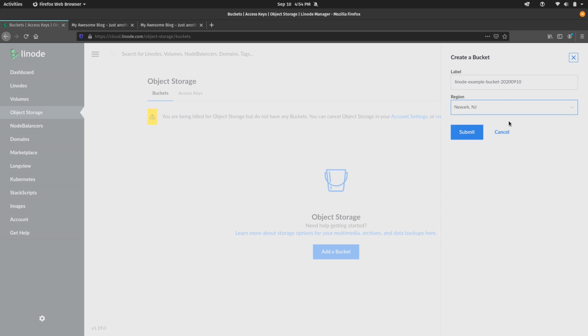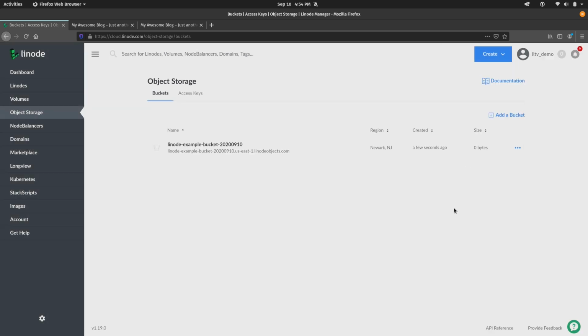So let's see if the name is taken. I'll click Submit. And what do you know? The name was available, so it let me choose it. And now we have this bucket on my account that I can use to store objects.